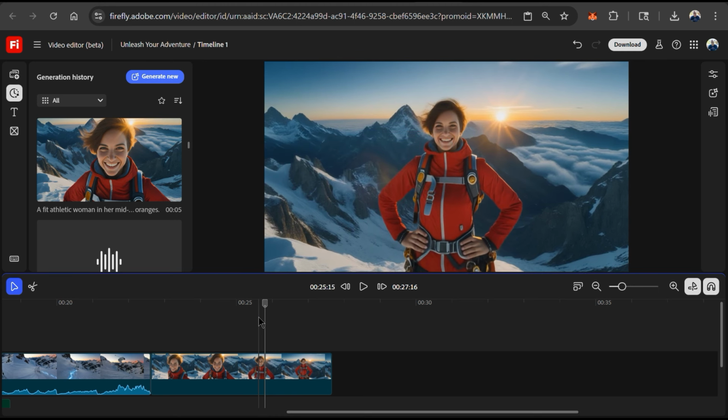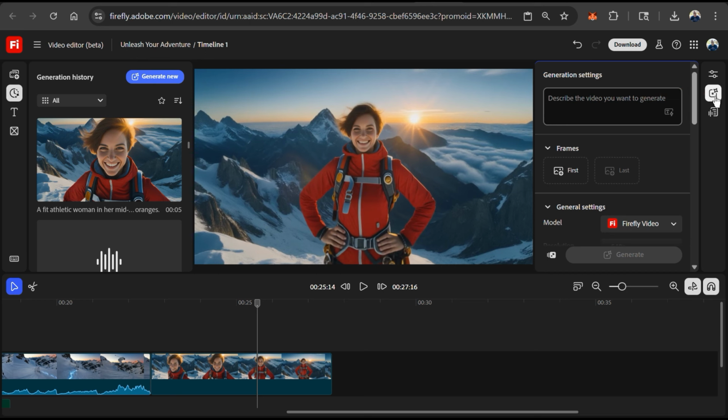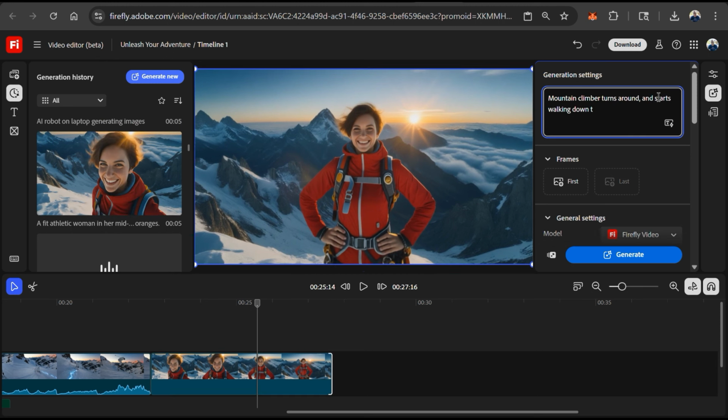So to test this out, let's start by selecting the frame that we want to extend the video from. Then click the Generation Settings tab on the right hand side. I can then add a text prompt explaining what I want my scene to do from this point. For my scene extension, let's just have the mountain climber turn around and start walking down the mountain. And to have my video extend from the point that's currently selected, let's click the first option in the frame section. From the menu here, let's select to use the current frame as our starting point.